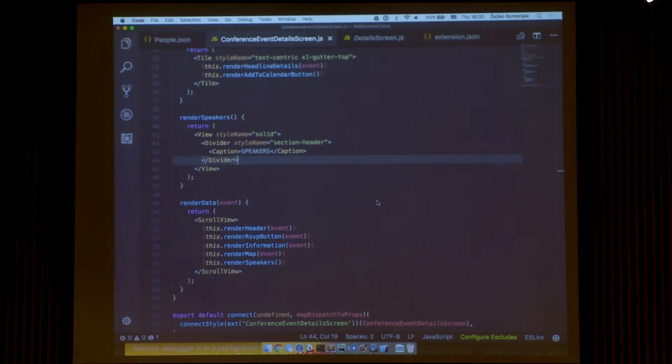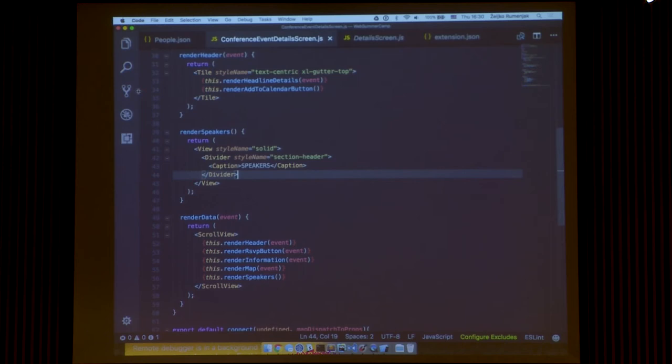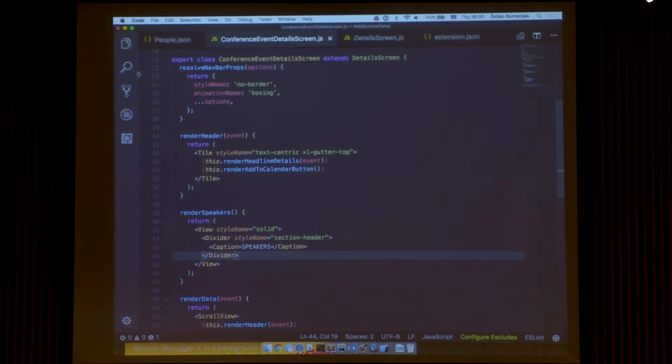Okay, and now we need to get speakers from somewhere. We don't have this data anywhere, so we will fetch it, and we will do this by adding a reducer into Redux and creating an action that will fetch this data from an API, and then we will render the list of speakers when we get it here, and we will connect it to the screen. Okay, so let's do this.